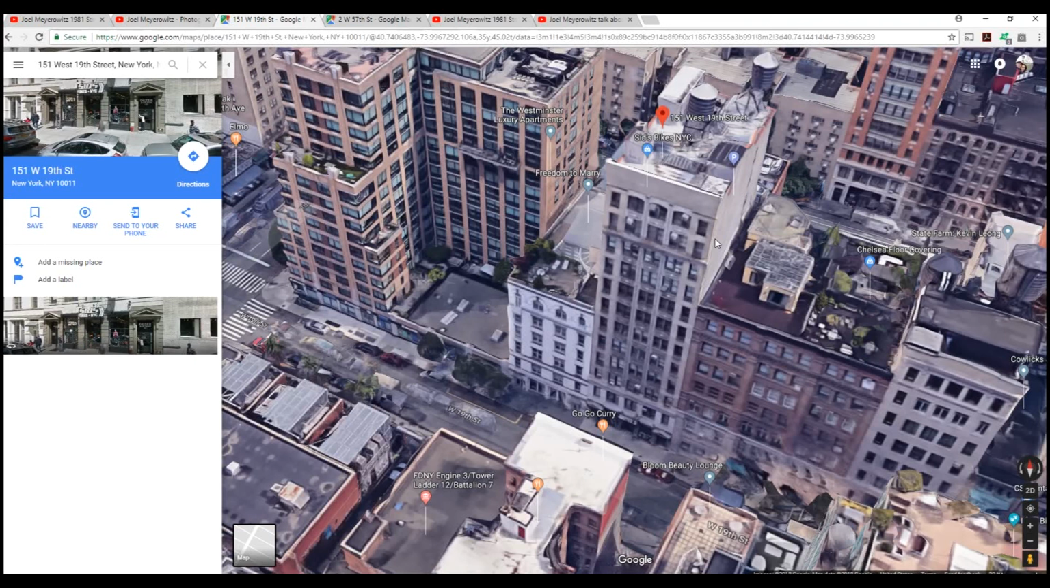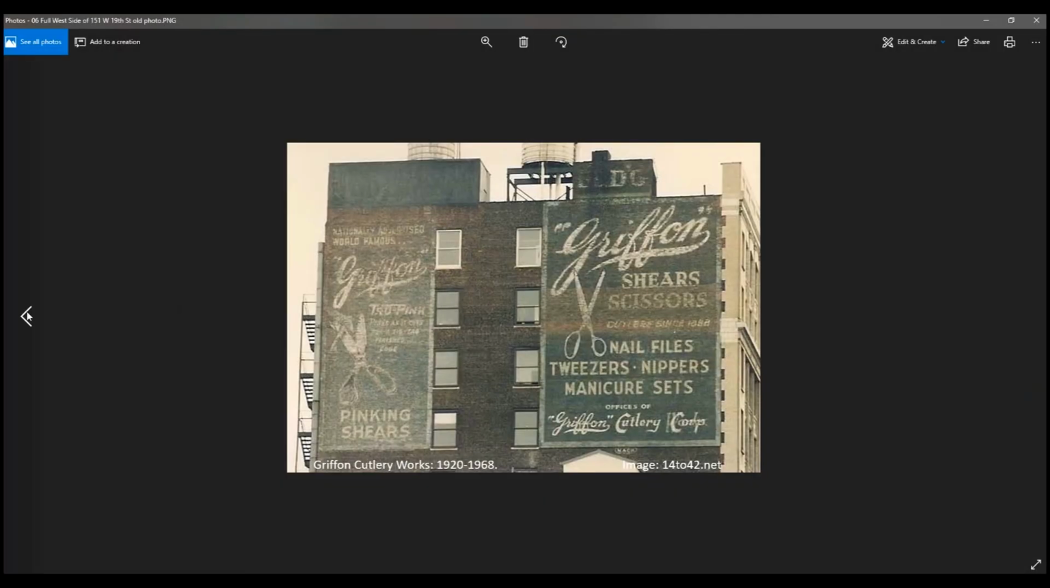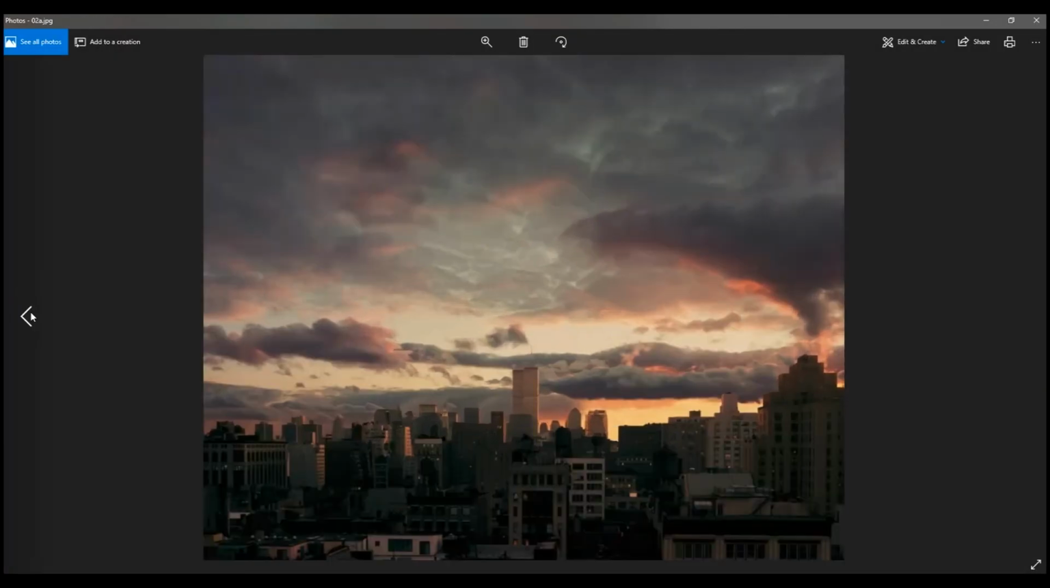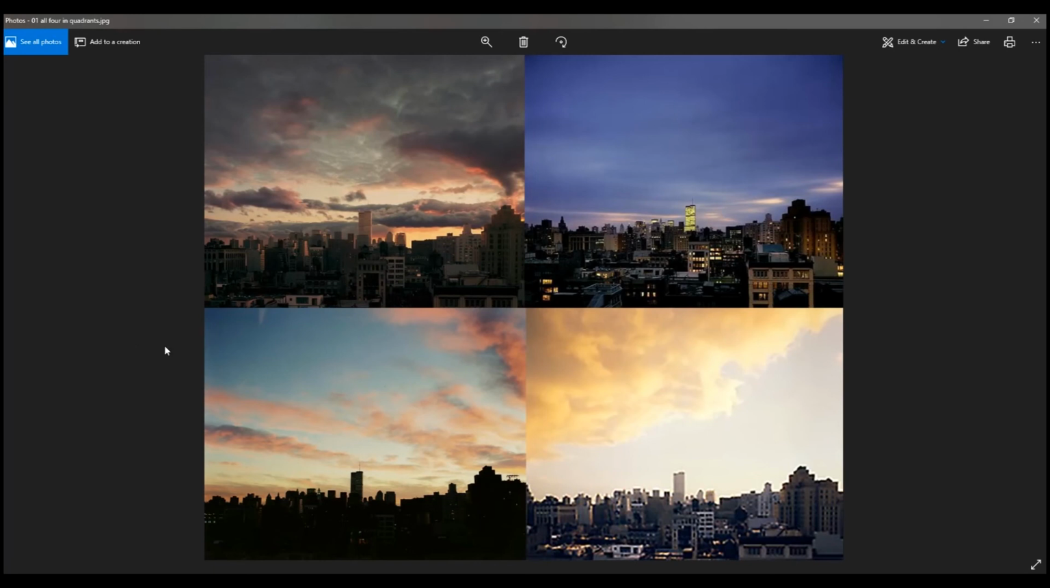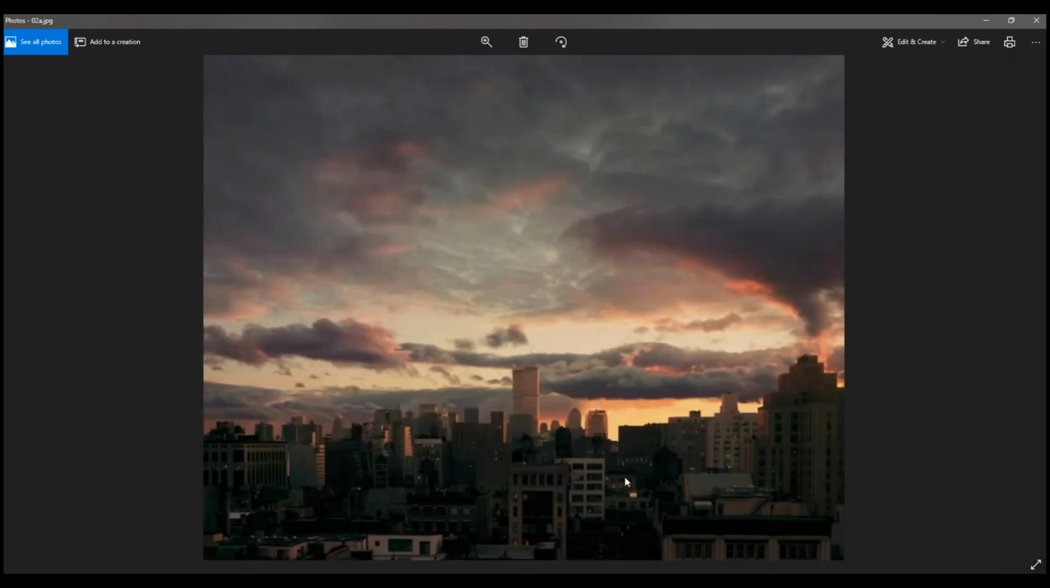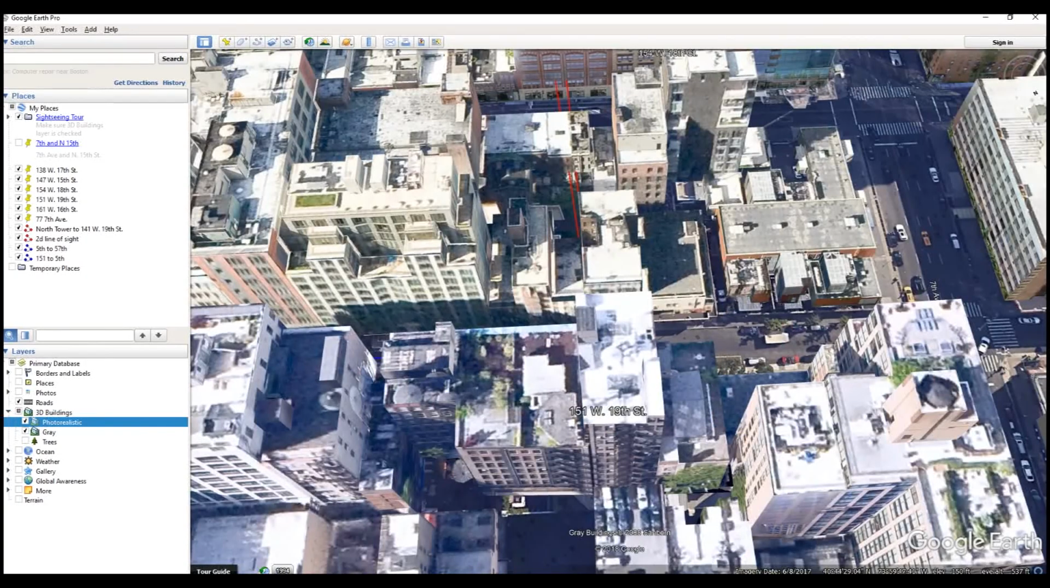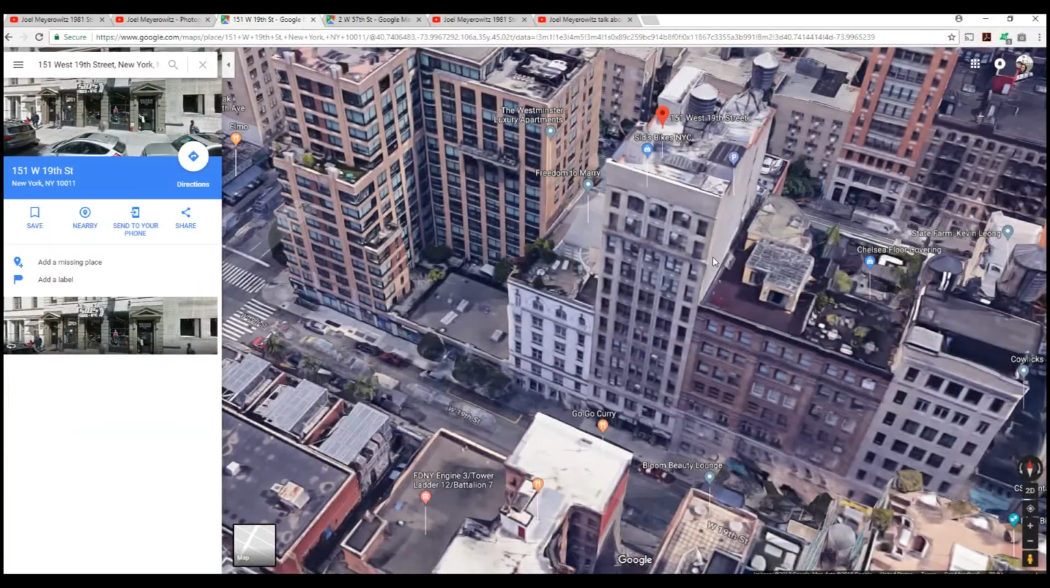So that's the power of open source intelligence, using open source intelligence tools. Just by looking at these 4 photographs, and especially this one, and establishing 2 lines of sight, we were able to identify Joel's studio.